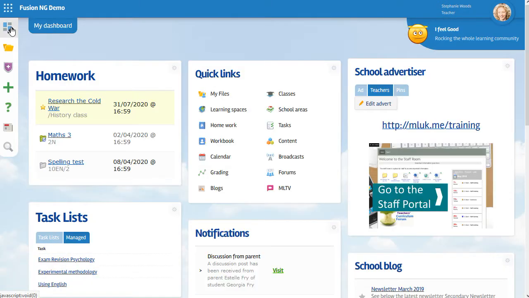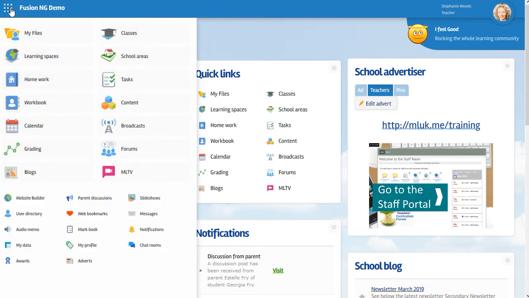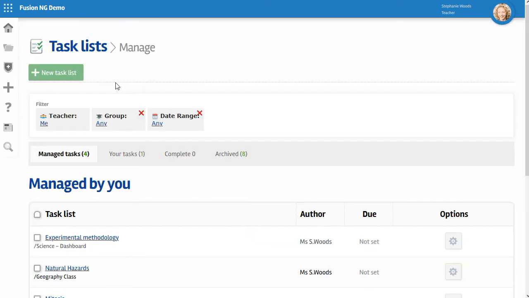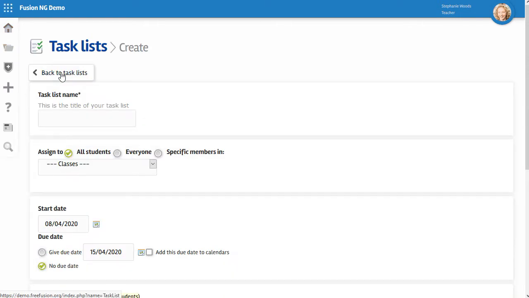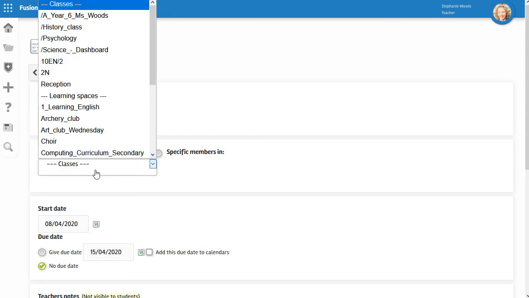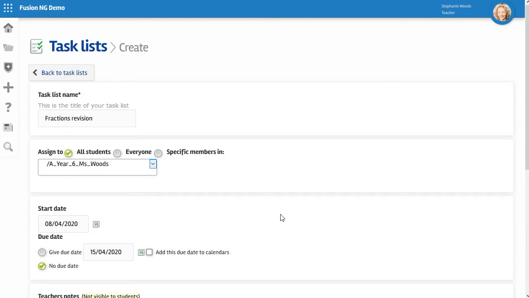If I start on the front page or the dashboard of Fusion, you can go to tasks from Quick Links here or from the Quick Links menu. Click this button to create a new task list and give the task list a name. I then assign it to my class. So I choose the class it's being assigned to.